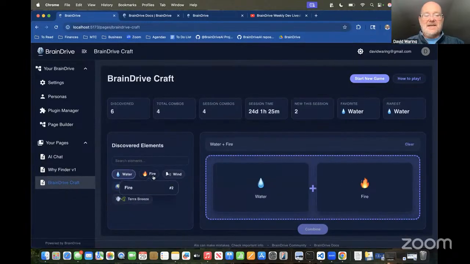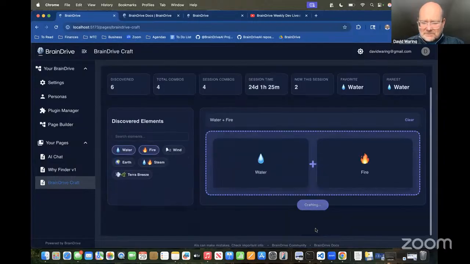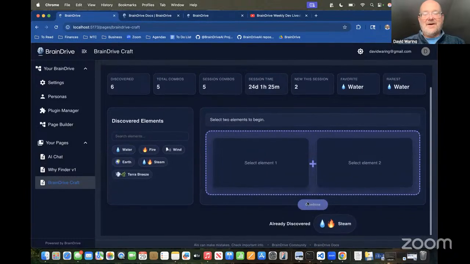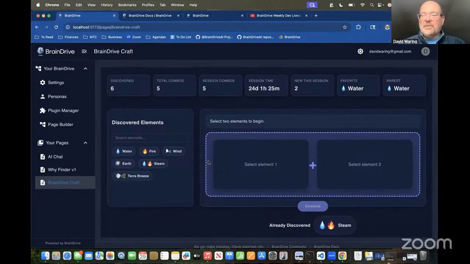This is Dave's build of basically the Infinite Craft game on this. I probably should have tested this before. Nope, there we go. Already discovered. So there it is. With the ChatGPTs of the world, you're limited to their interfaces. Here at BrainDrive, we like to say the only limit is your imagination.